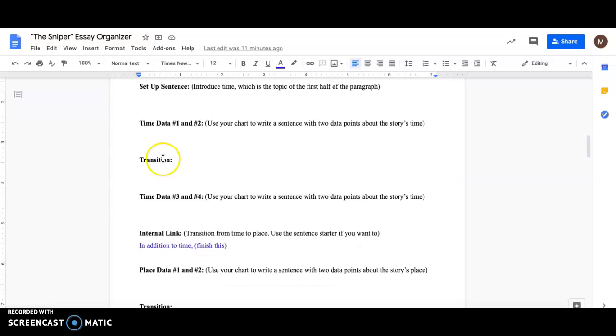Then comes the easy part. You're going to go back to your chart. Remember, we did our chart last week. And you are going to choose two data points. Choose two of the things you put in the time section and combine those two things into one sentence. Provide lots of details. Talk about it being dark. Tell me the year. Tell me the month, the season. Talk about the moon. Whatever you want to do. Just combine two data points of time into one sentence.